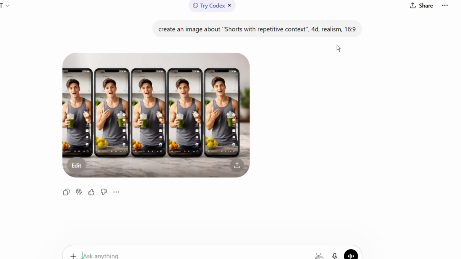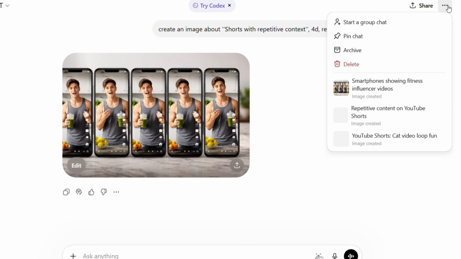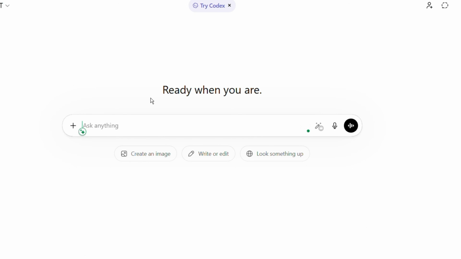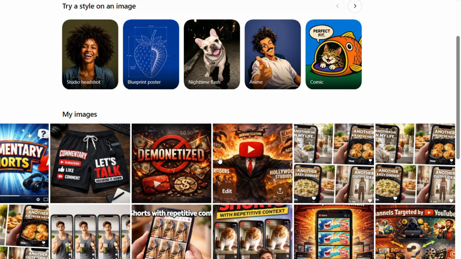And next, what you can do is to click on the three dots again at the top right and tap on delete right here. So you will see four options. So you have start a group chat, pin chat, archive, or delete. So you need to click on delete, confirm your action, tap on delete once more, and the chat and image will be deleted. So keep in mind that deleted images are permanently removed and they can't be recovered.